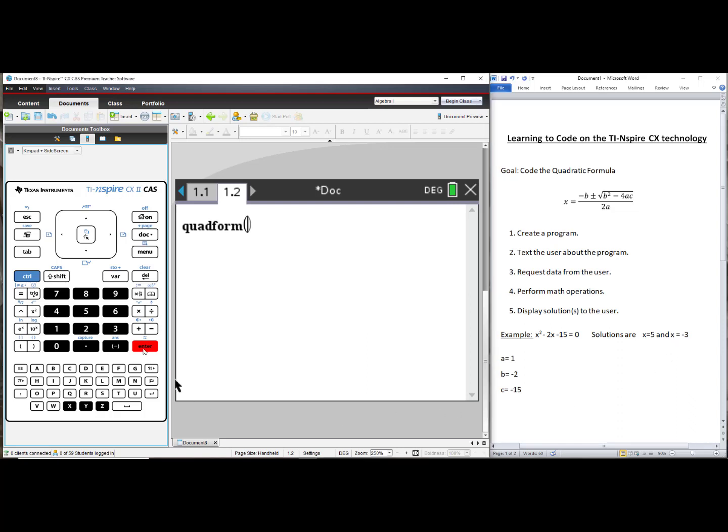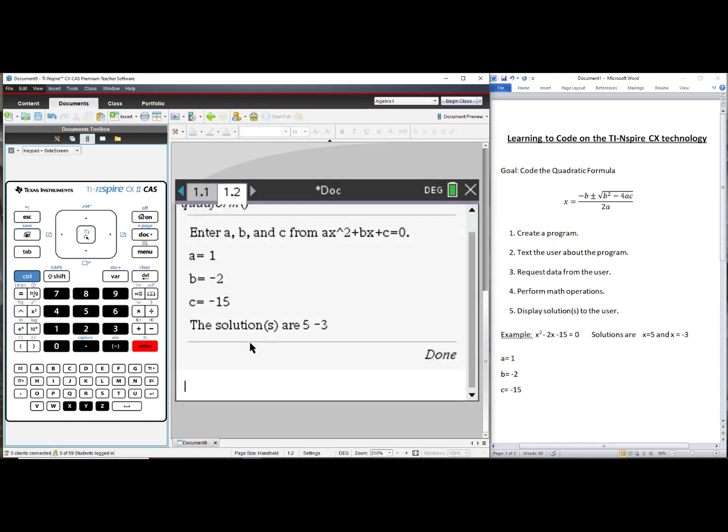I'll press Enter. I get my text message, and I have, the last time we used this, the values in here. Remember, you could go back and make those variables local to improve this program. I'll select OK because my A value hasn't changed. My B value needs to be updated to negative 2, and my C value should be updated to say negative 15. When I press Enter, the solutions are 5 and negative 3.